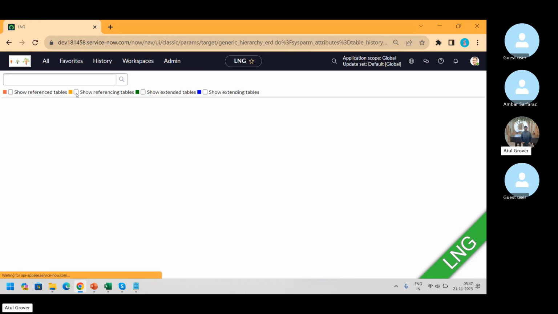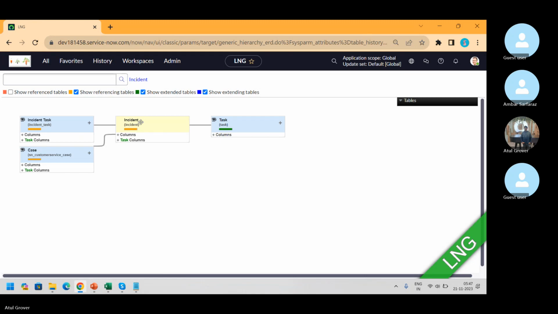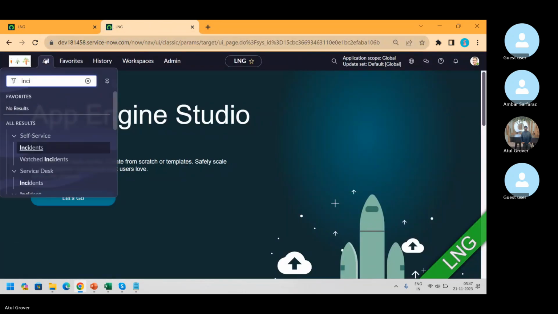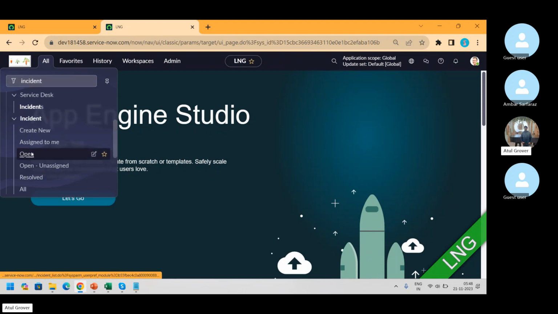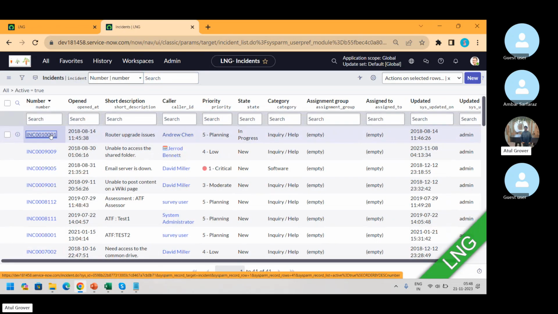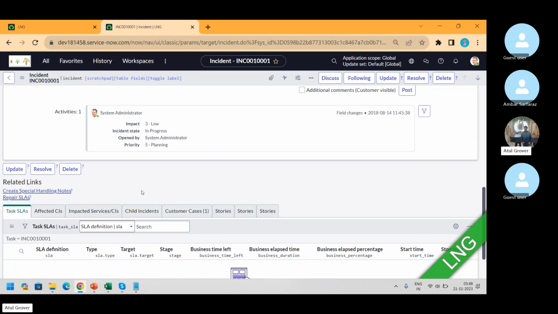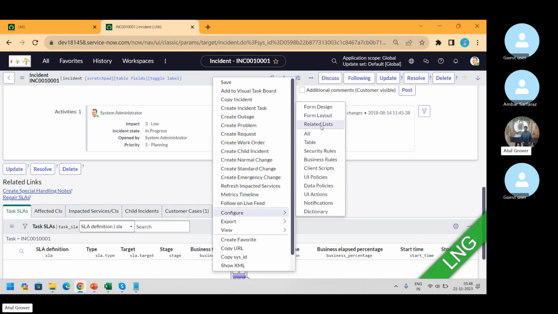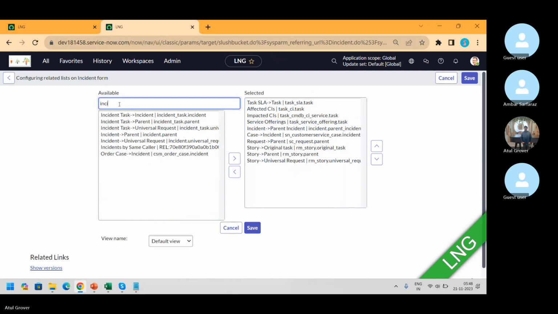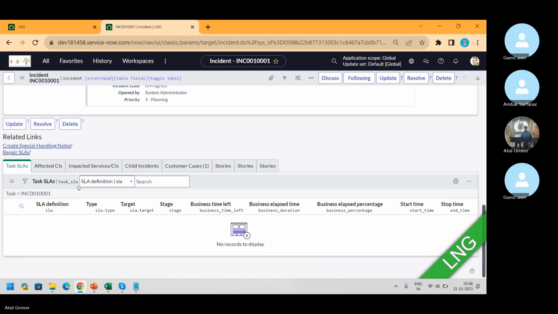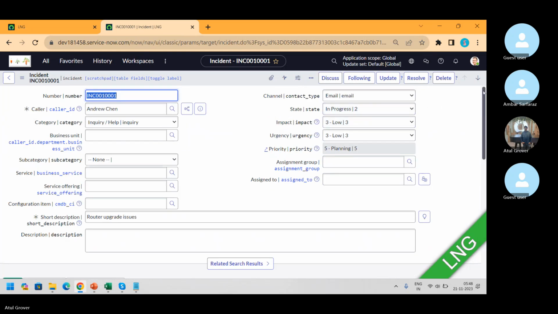If you put the referencing field, this one, in the incident task, we are referencing the incident table. How? Incident, open. This is my incident table. If you scroll down, let me see, do we have any tasks? Incident task. Now if you see this, what happened? Why is it not showing?